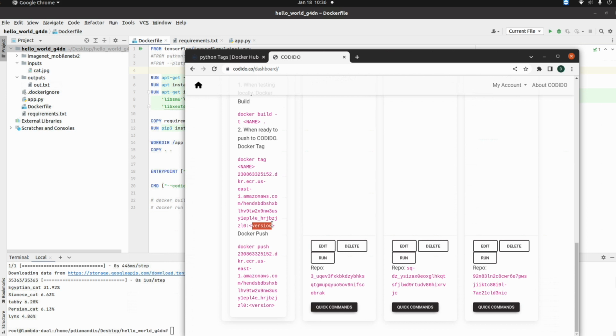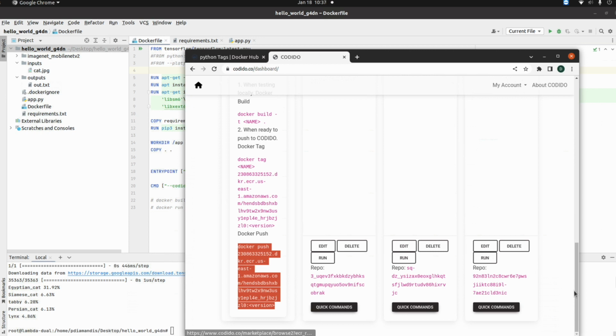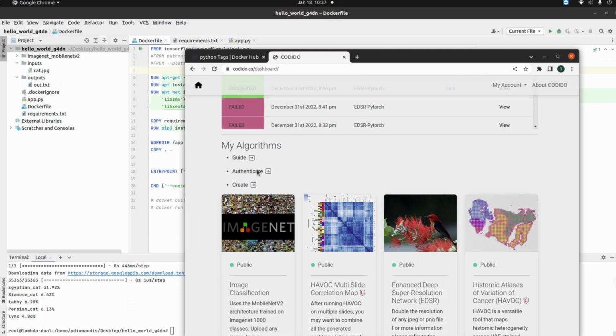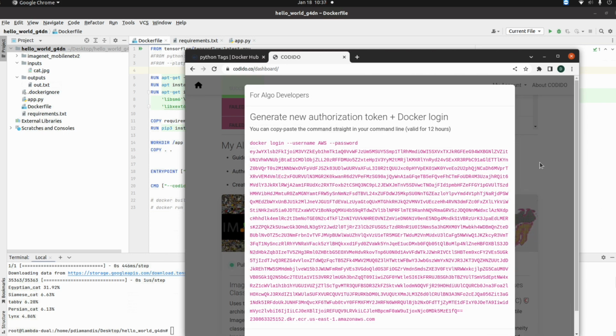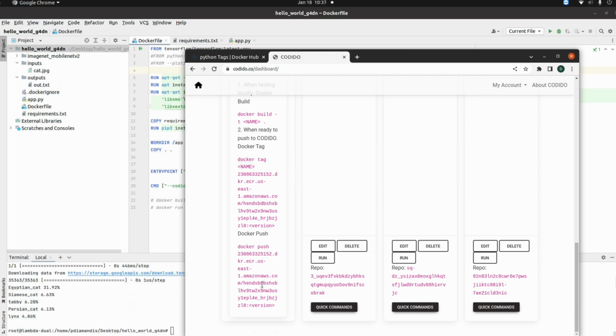And also keep in mind that anyone with these repo names, anybody can push to your repo, so you wouldn't share this in public. And then before you can actually call this push command, you basically need to authenticate yourself. That's going back to this part where you just copy and paste this. And then once you do that, you'll be able to run this command. Once you run these commands, your algorithm will basically be populated, and your algorithm will be runnable on CODIDO.